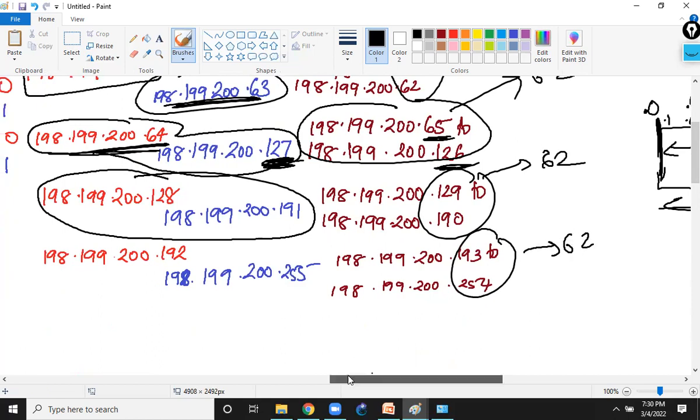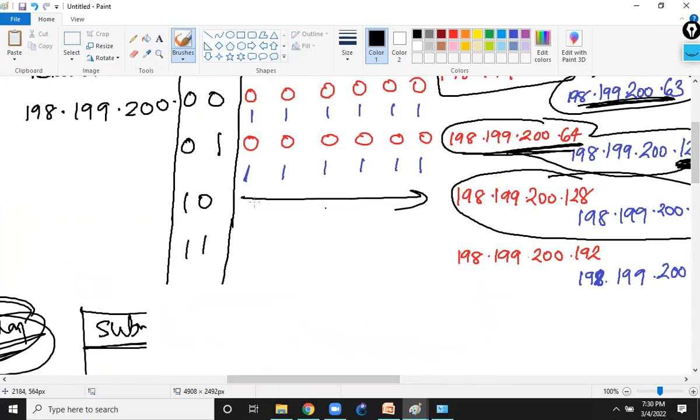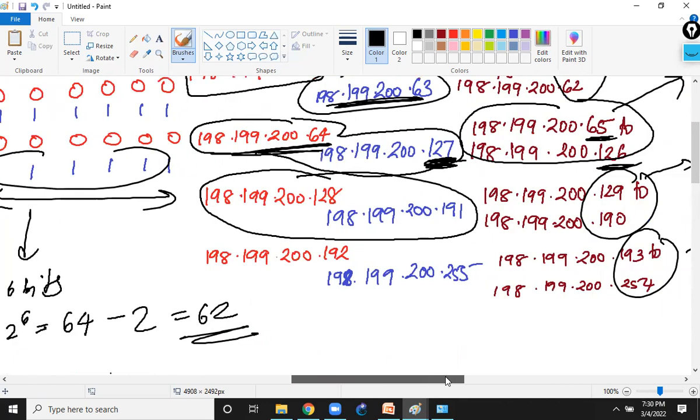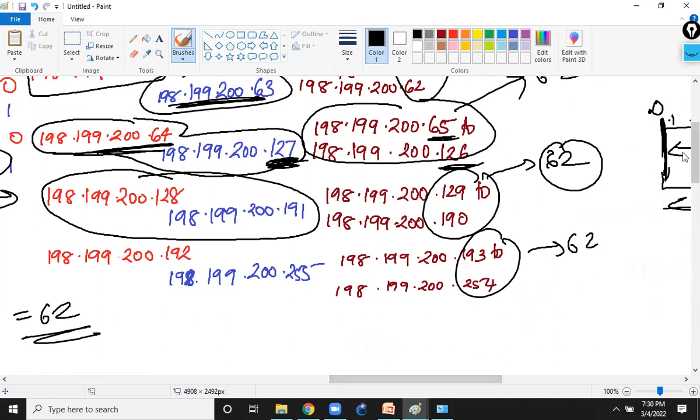So now let me tell you how to find it. You already know the number of bits. Say you have 6 bits in the host portion. The number of values will be 2 raised to 6. What is it? 64. But you have to subtract the network address and the broadcast address, minus 2. So your value will be 62. So in each subnet, you get 62 machines.